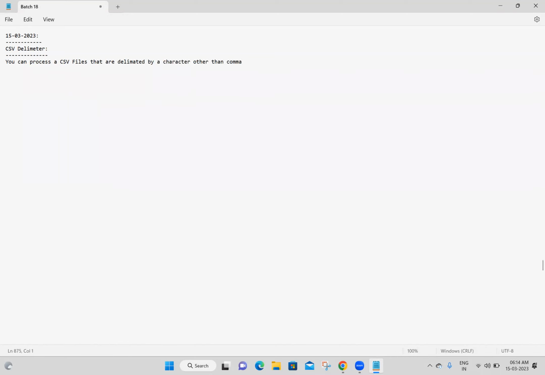Okay. So this is the definition of CSV delimiter. You can process CSV files that are delimited by a character other than commas. So if we have data separation within the column using any other characters, like ampersand, at the rate, semicolon, colon, at that time we will use CSV delimiter.